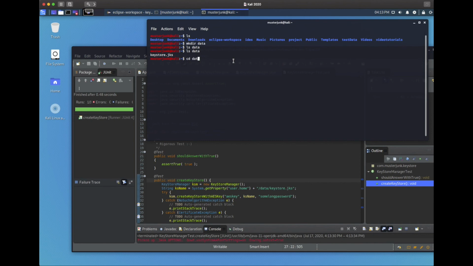I'm going to cd to data, and now I'm going to actually use the keytool to test this out. keytool -list, rather, I'm going to do a -keystore, and that's keystore.jks. And I'm going to do a -storepass and tell it that it was some long password.